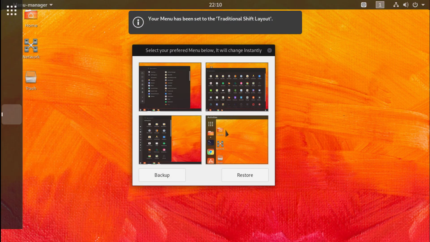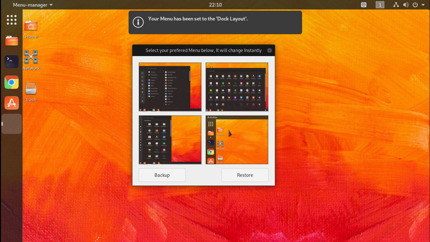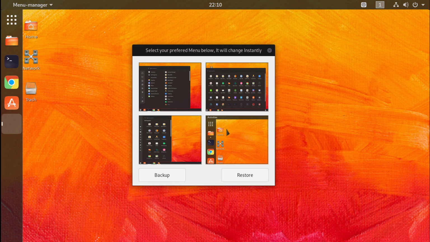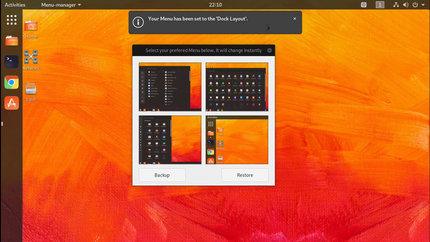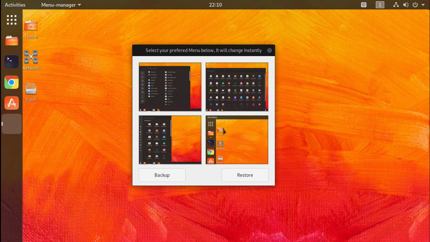And then the last one, and this is the one I really actually want to get into, is the dock layout. Okay, so dock layout. With one click, as you can see, I go back to the traditional, and one more click, and I'm suddenly in the dock layout.